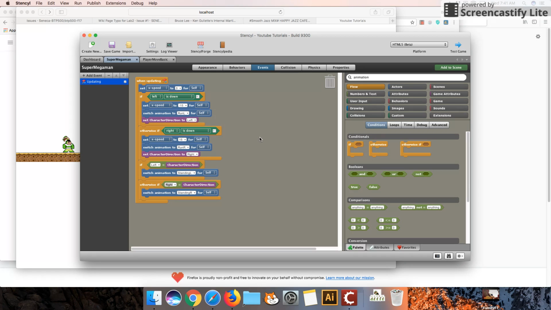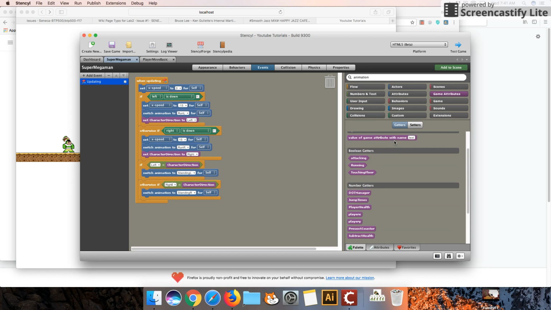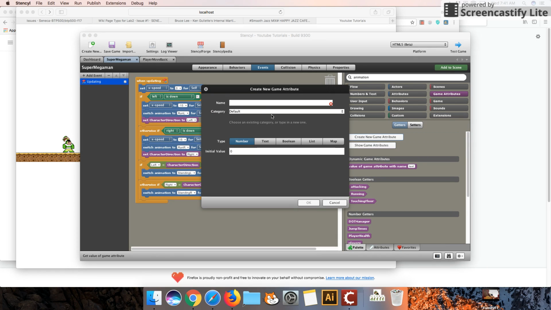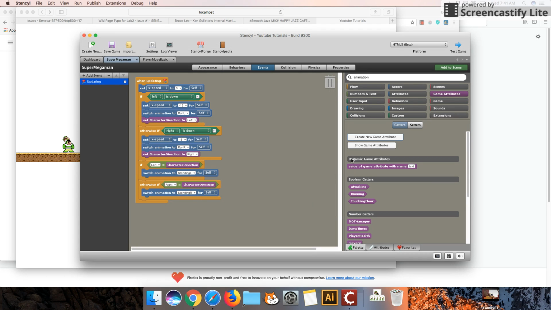So I'm going to add one more game attribute to manage all of this. The game attribute we're going to create is character running. And this is going to be a Boolean attribute. And by default, he's not going to be running.